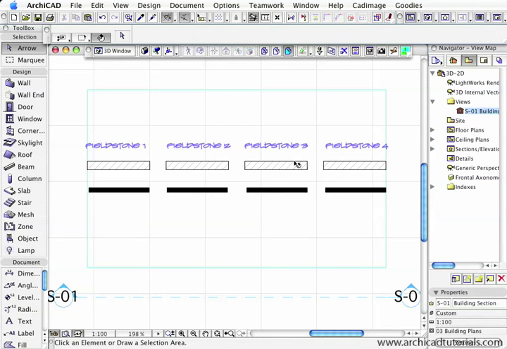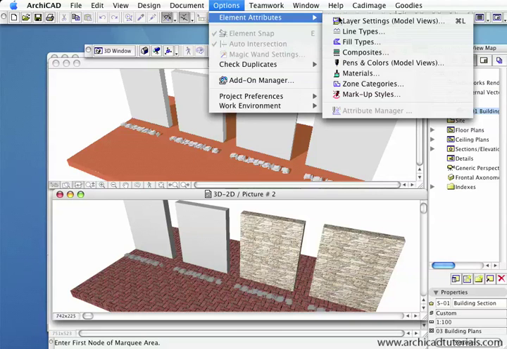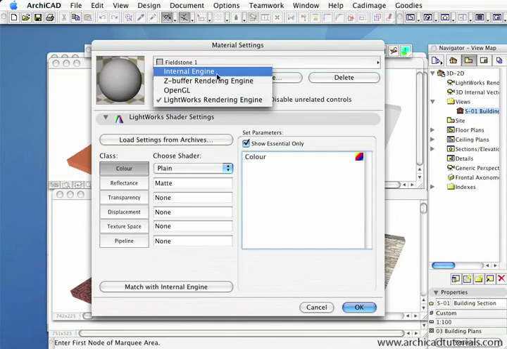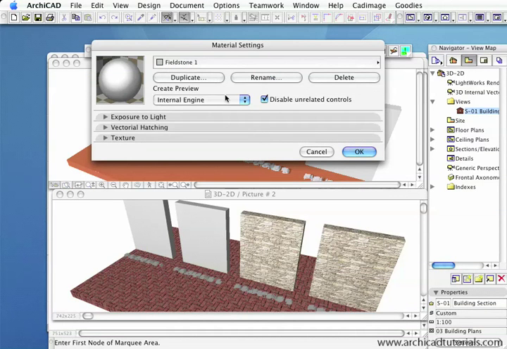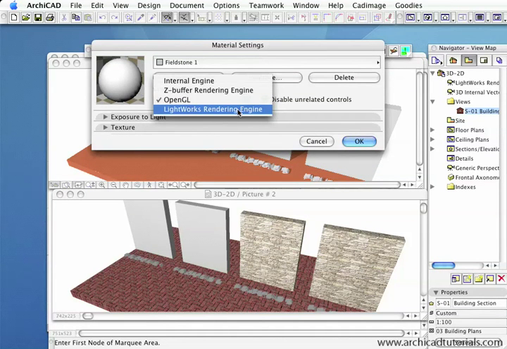Next we're going to have a look at how these four walls are slightly different material-wise and the effect that has on the way they're represented in our second environment, which is our editable 3D environment. So if I collapse that for a second and go to Options, Material, the only two rendering engines I'm going to talk about in this particular area is the internal engine and the OpenGL engine. The Lightworks rendering engine we will deal with in the third environment, which is the photo render environment.